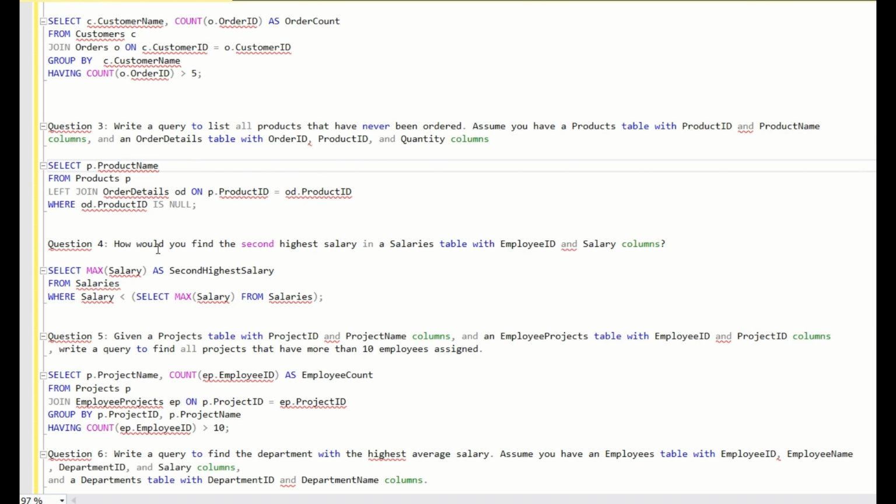And the next thing is, how would you find the second highest salary in a salaries table with employee ID and salary columns? So this is not related to joins, but still it is important. So you have the salaries table, and you write the where condition: where salary less than select max of salary from salaries.